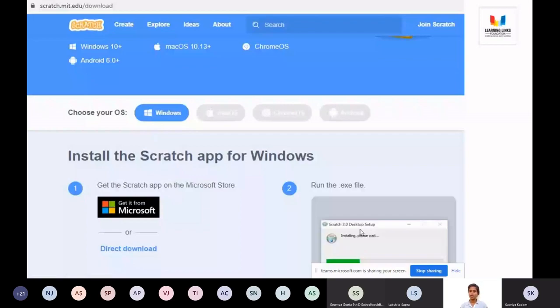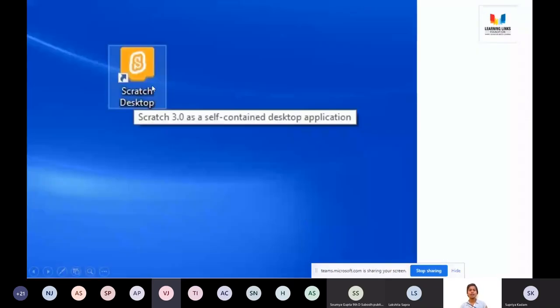The file will be downloaded. Once that is downloaded, open the file. Open the exe file and then click on run. Once you click on that, your app is good to go. It will start installing.